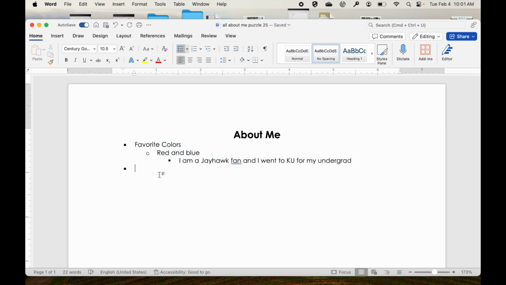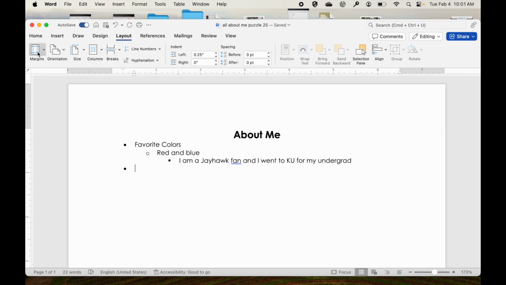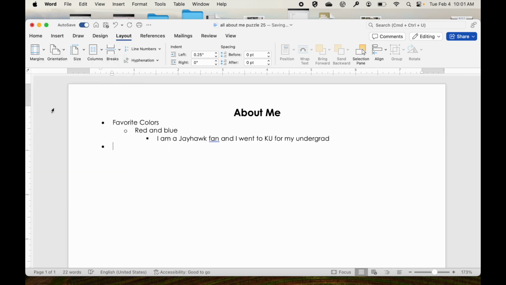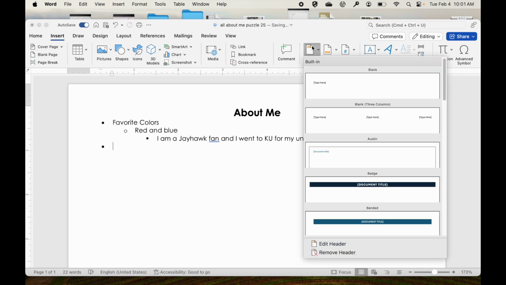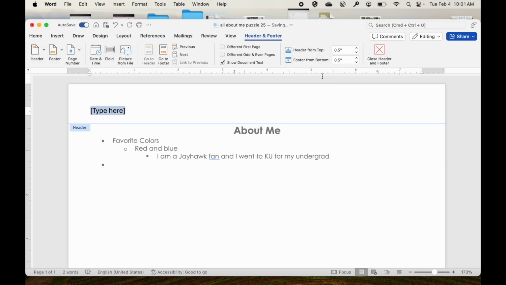All right, I'm going to click out of that, and now I want to change my page margins to Narrow. So our page margins are always found up here in Layout, Margins, Narrow. Now I want to type in my header up here. So I'm going to go up to the word Insert, Header, and choose Blank.